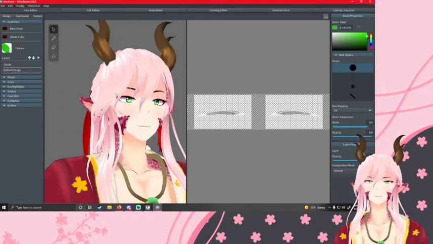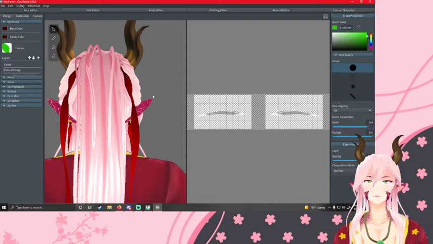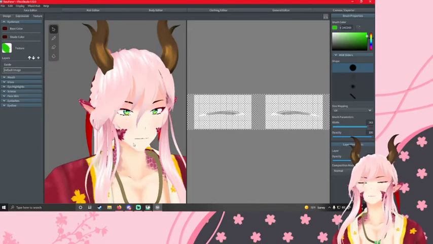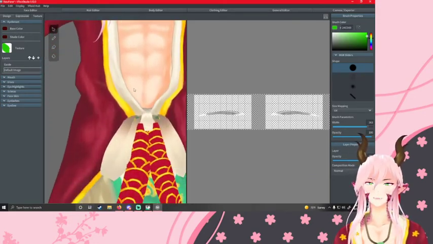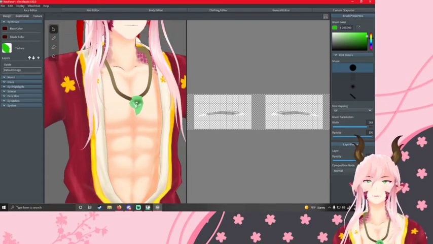So right click generally pans your model. Pressing in the wheel kind of allows you to move the model around.